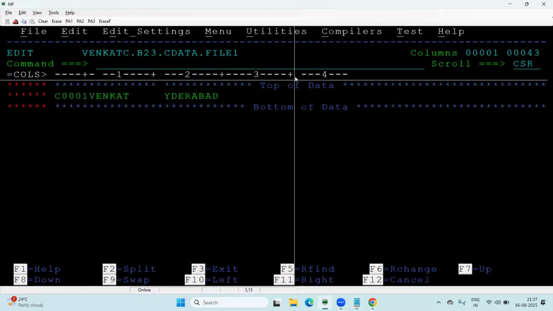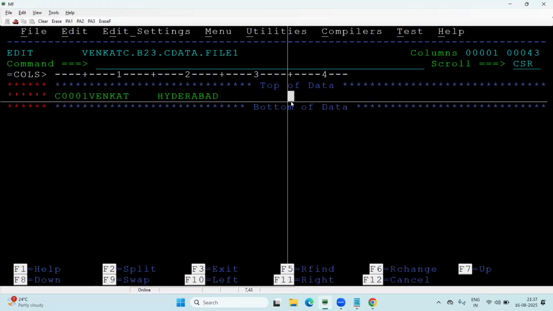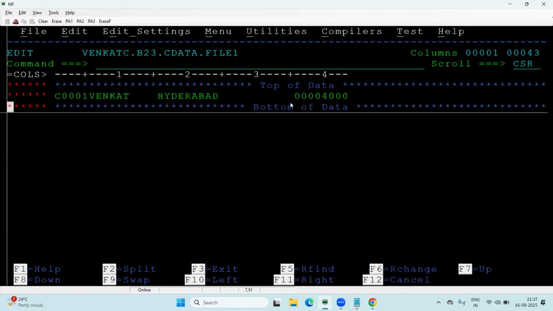So till 35 bytes are occupied by these 3 fields. From 36, I'll allocate 4,000. Save.